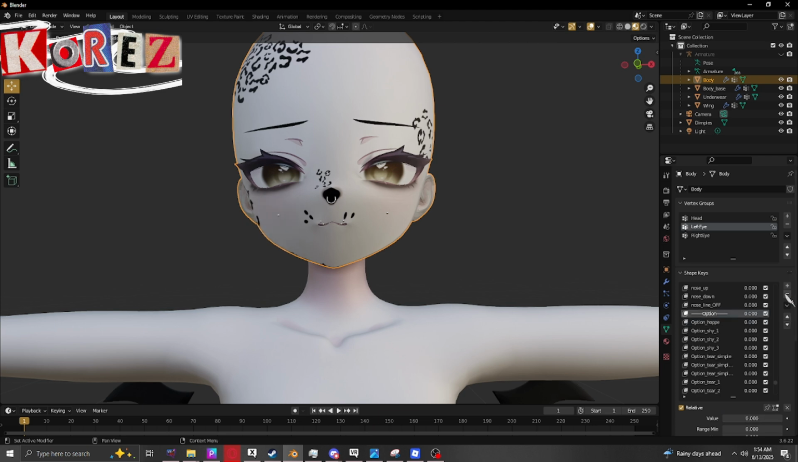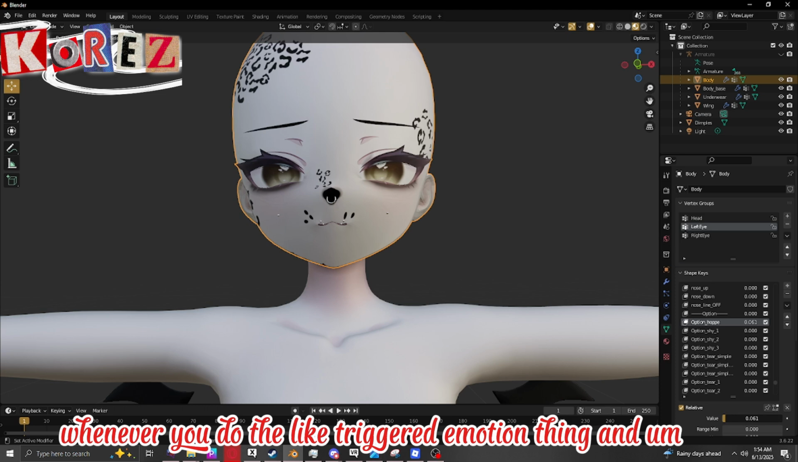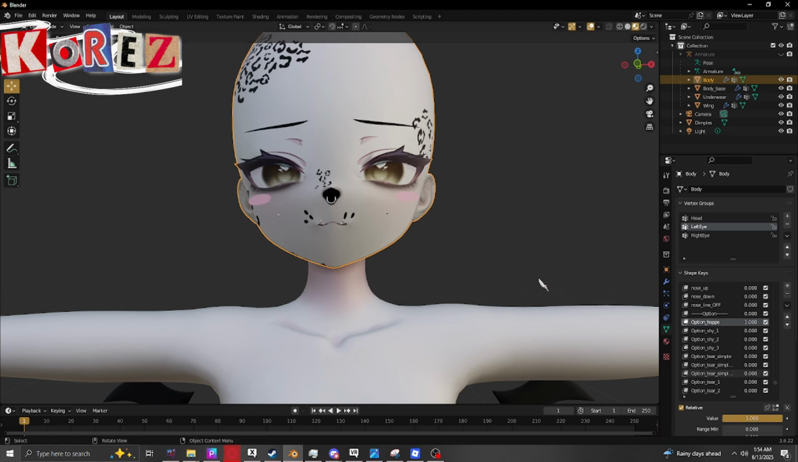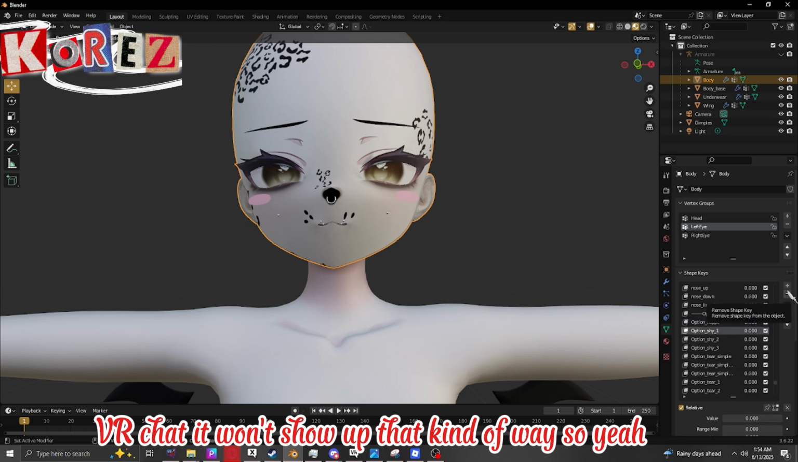See? Now whenever you do the triggered motion thing in VRChat, it won't show up that way. So yeah.